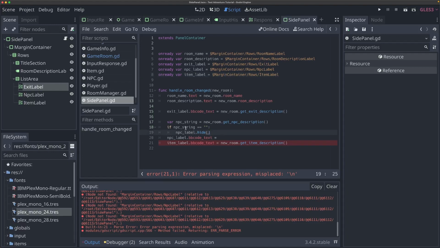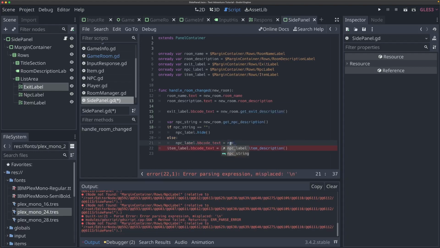So if there's no NPCs here, if the NPC string is empty, we'll hide it. Else, then we will do npc label.bbcode text equals npc string. That way we don't have to get it twice.